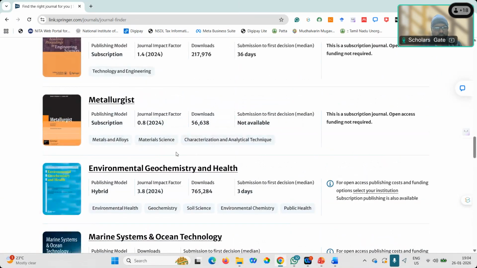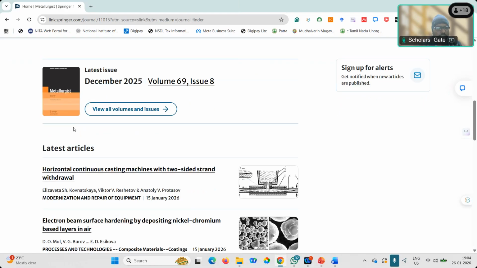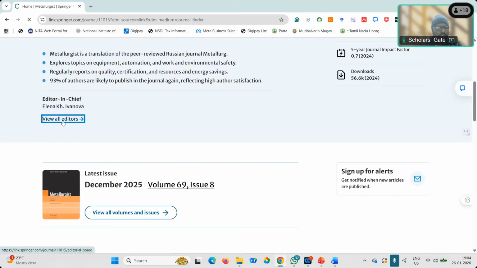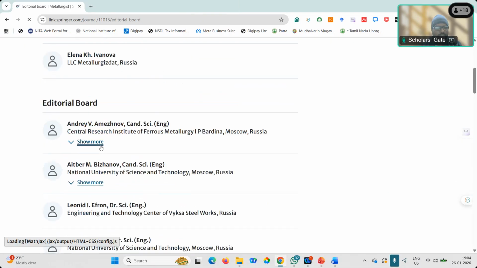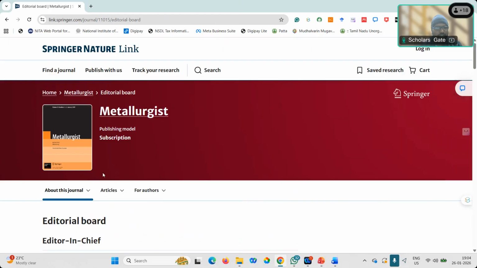So in this journal article, any one of the journal articles, you can go inside. Here you can see the journal impact factor available, and the 5-year journal impact factor. Download is there, and you can see the editorial board, editor-in-chief, editorial board, everything is perfect here.